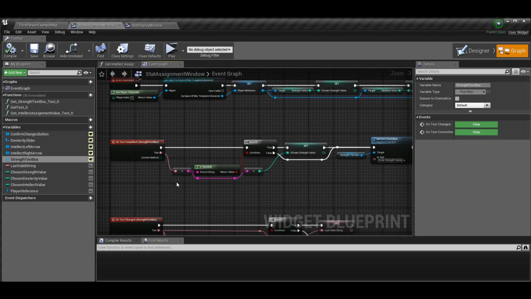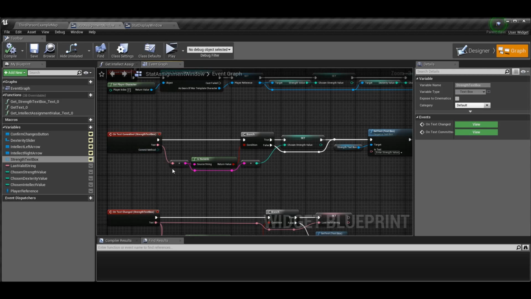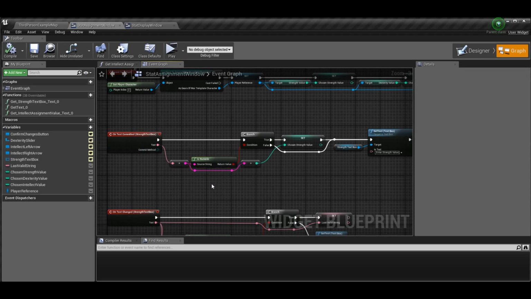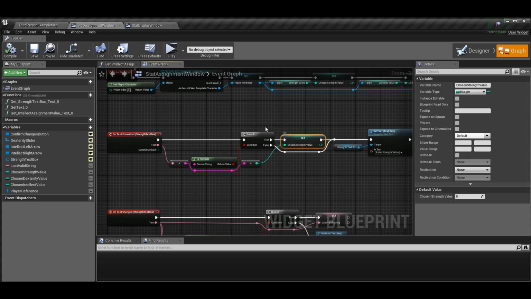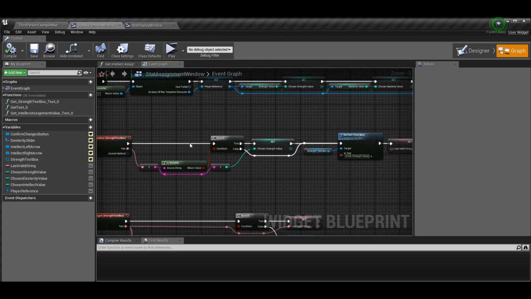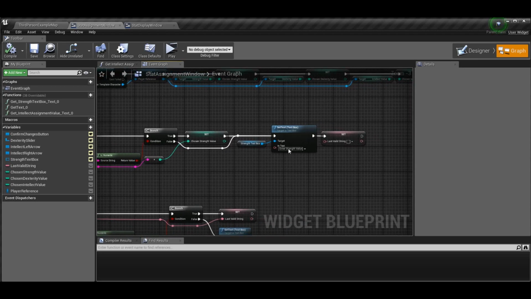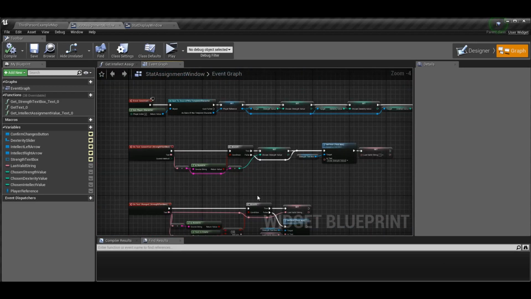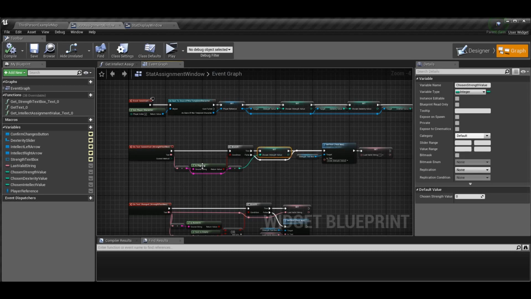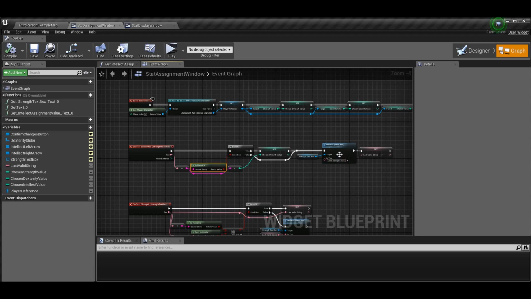So, once that happens, we take the text that's in there, make sure it's numeric, then we take the value, considering it is numeric, because we're going to branch off, and we're going to set our chosen strength value to the value that's in the text box. If it's not, you see we go around, and we still set our text to enter strength value and last valid string to empty. So what we're doing here in English is essentially setting a value if it's a number, and then we're going to reset the text box.